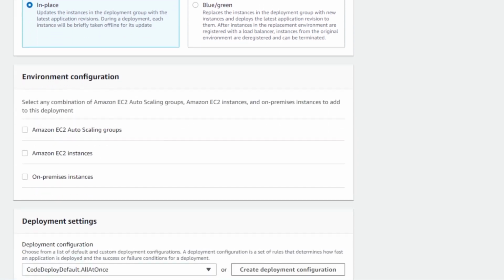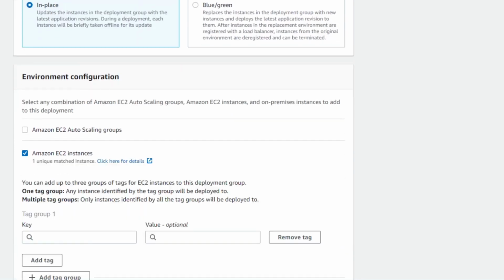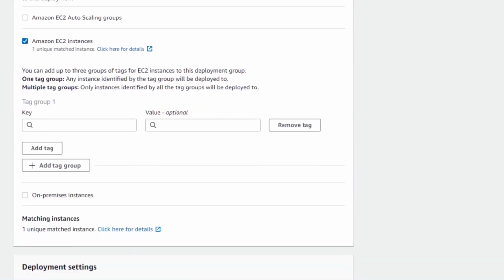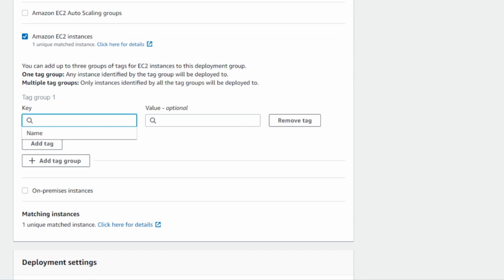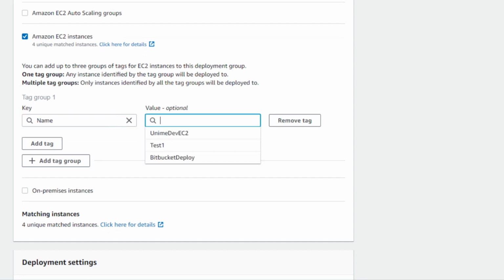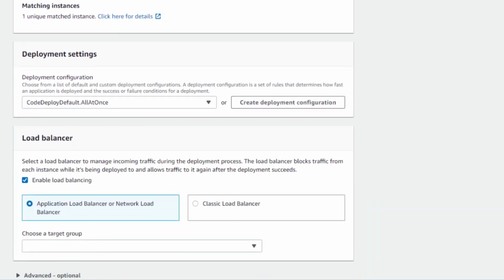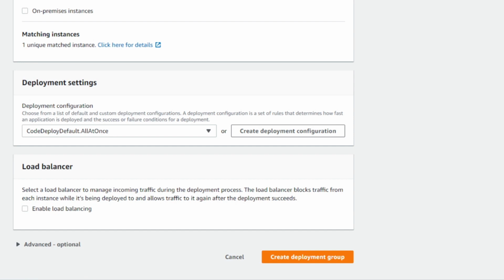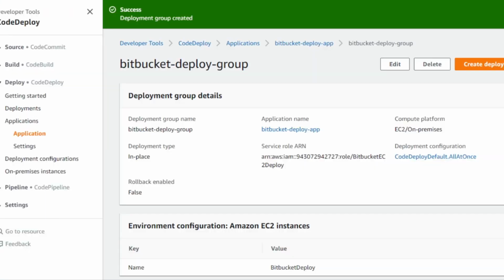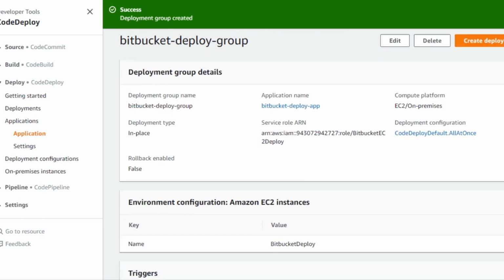Remember to put in the correct service role that we created, and choose the in-place deployment option. Since we are going to deploy to an AWS EC2 instance, we have to select EC2 instances in the environment configuration and put the correct tags into the section to identify the EC2 instance. Last but not least, make sure to uncheck Enable load balancing. We don't need it in this demo. Hit Create deployment group.